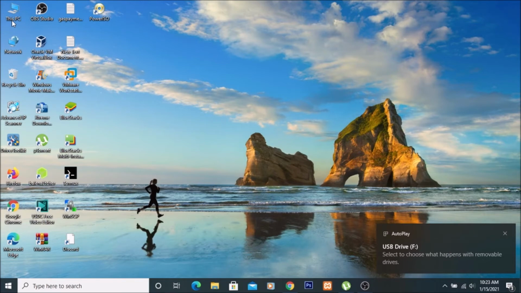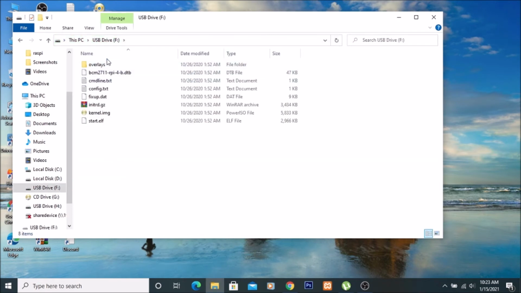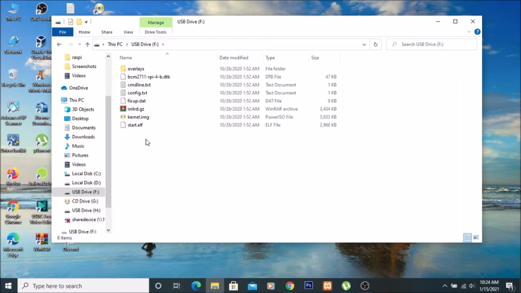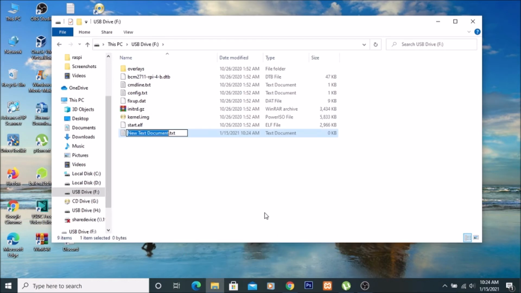I am going to go inside This PC. Friends, as you can see, we have our USB drive F. I simply click open, and this is our motioneyeos. Here we want to add our wpa_supplicant.conf file, so simply right click and create a new text document.